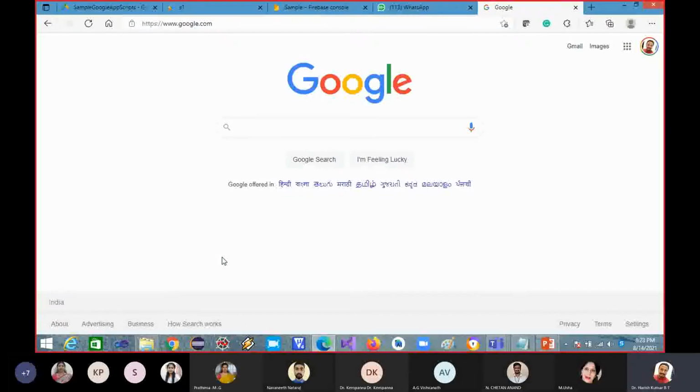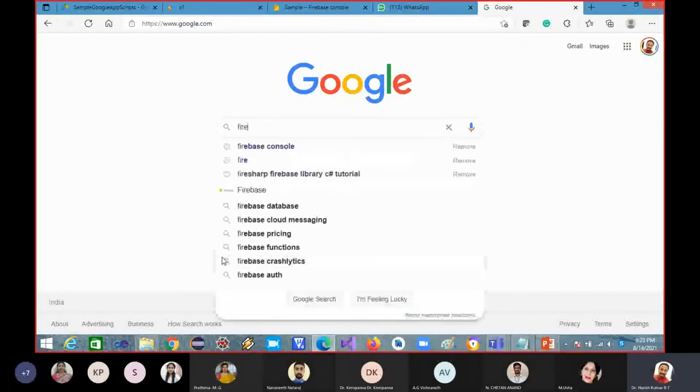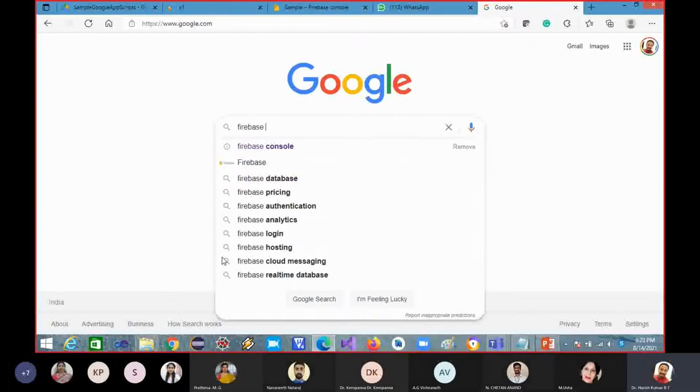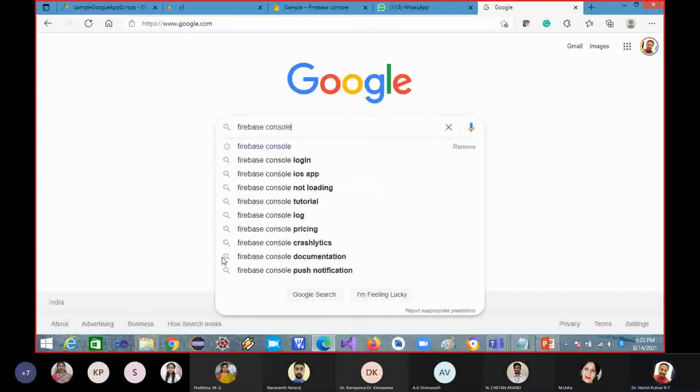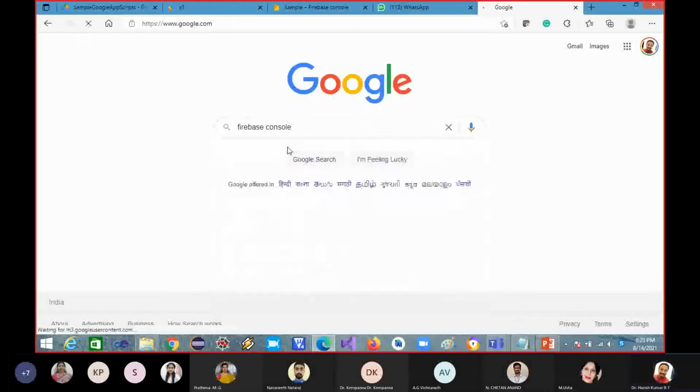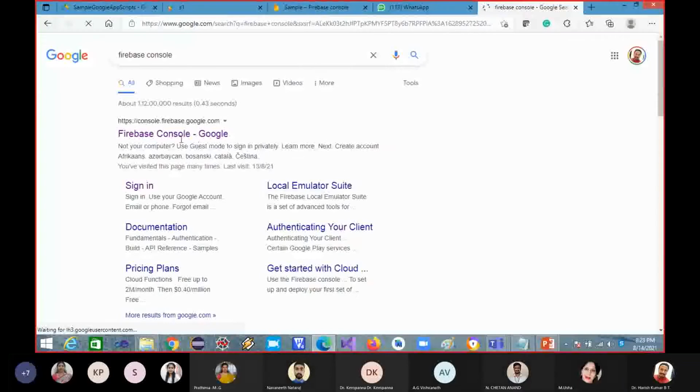So log in to your Google account and search for Firebase console. I've already logged in. Now I'm searching for Firebase console. So this is the link. Or if you remember this, you can directly write console.firebase.google.com. So I'm opening it.